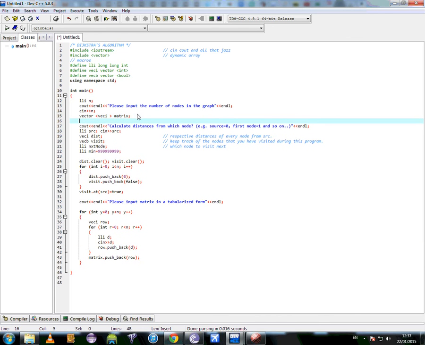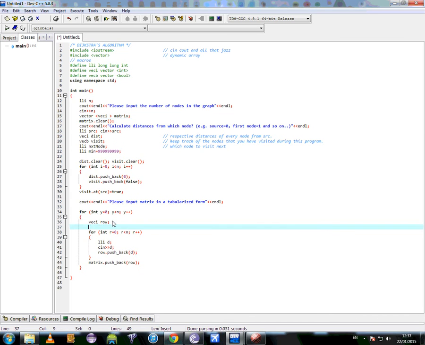I'll just flush matrix vector here, matrix dot clear, and row dot clear. Just do this on the safe side, because some compilation errors and all, you don't want them. Row dot push back d. Now your row will have an entire row, a row at position y. So if it's at 0, it's the first row that your row vector has, and now your matrix at position 0 will have the first row.